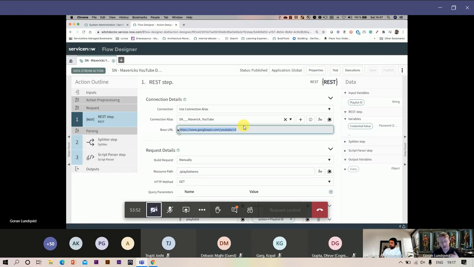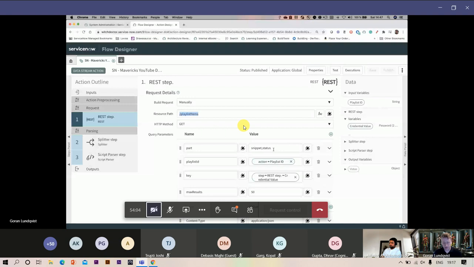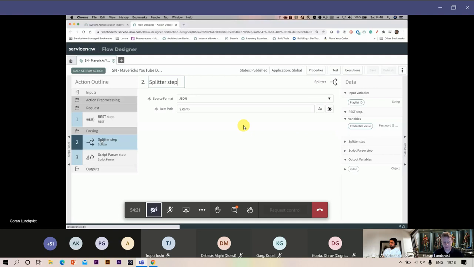You can see we have the resource path. And here you can see we have the part, and the playlist ID, which I'm taking from the input string. The key is the credentials. And in this case, I have max results 50. And that's it. Then we're done with the REST step. For the splitter, you can see I said JSON, and it was the item path. And for the parsing step, I have done one extra step.